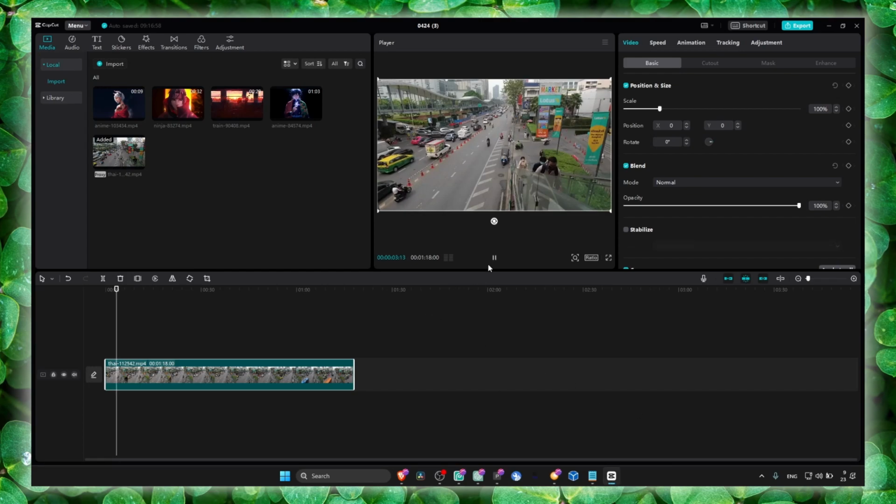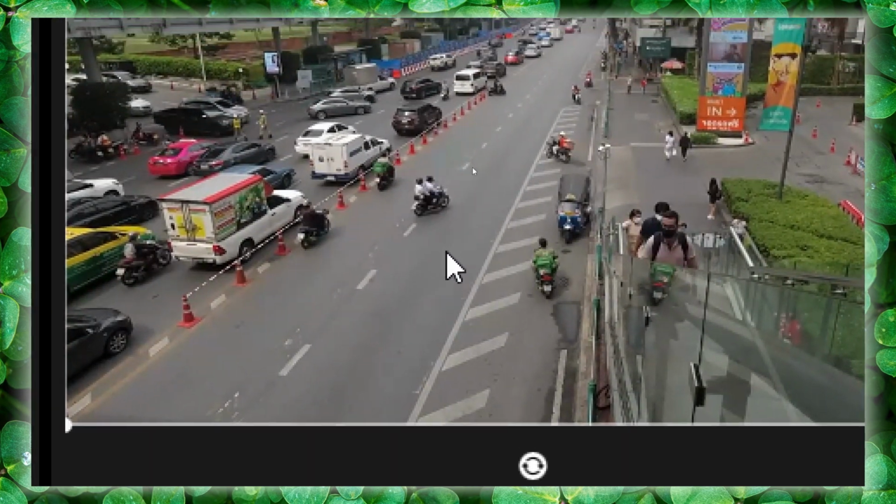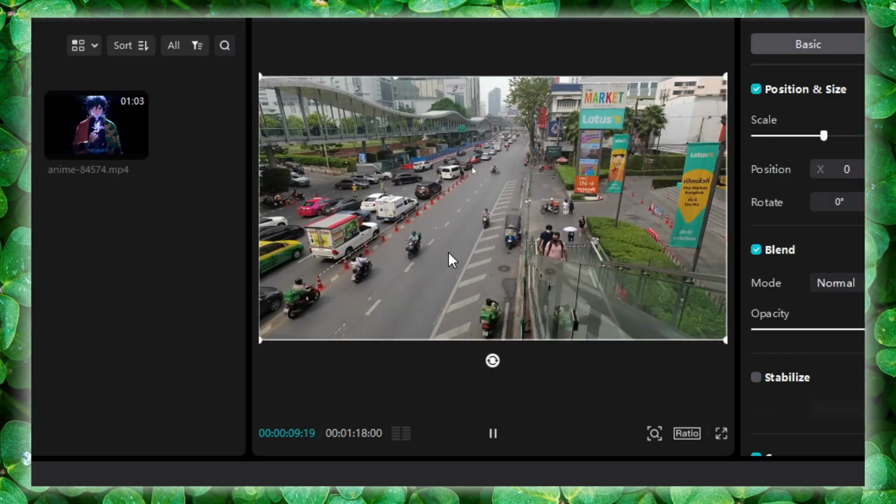Do you want this effect in the CapCut PC? Watch this video till the very end. It's a very short video. I'm gonna show you how you can reverse your video in CapCut. It's super simple. So yeah, let's jump right in the video.